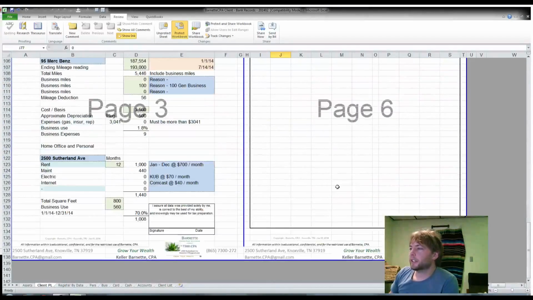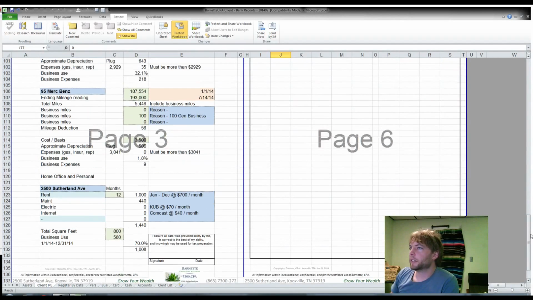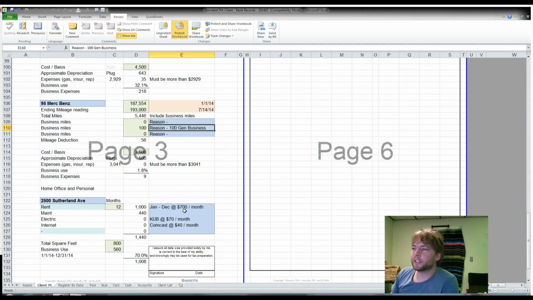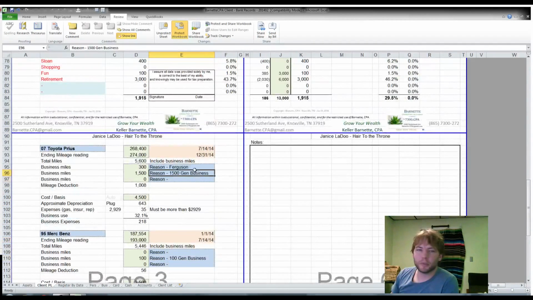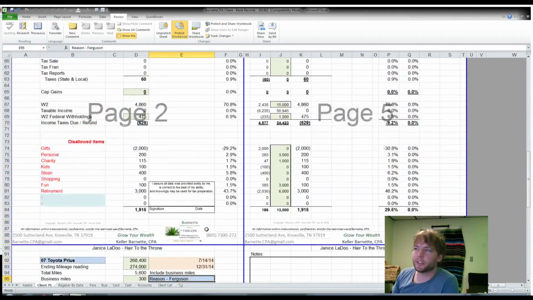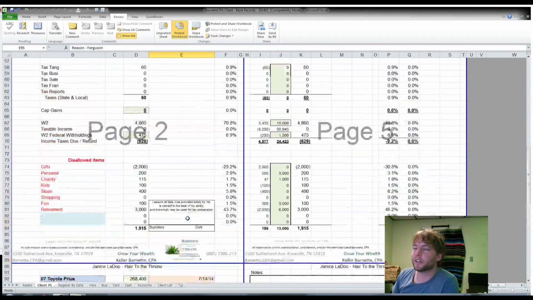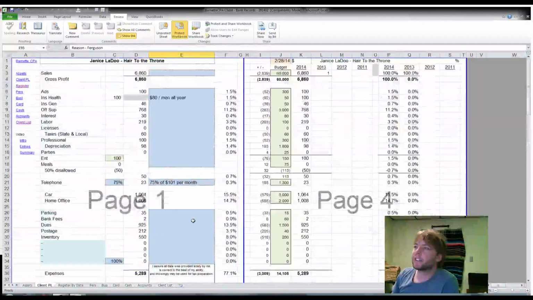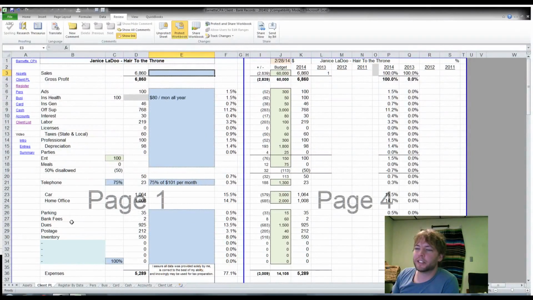Let's see if there's anything else useful on this page. Put in the reasons for your business miles, like I did before. Some general business miles, for shopping, office supplies and stuff, are common and expected. And if you have a client or a special purpose that runs you a whole lot of miles all at once, then go ahead and detail that out.